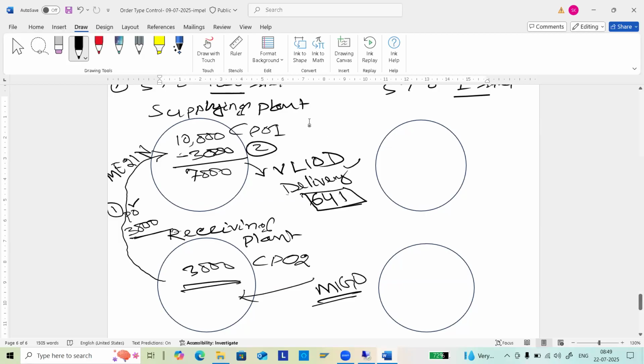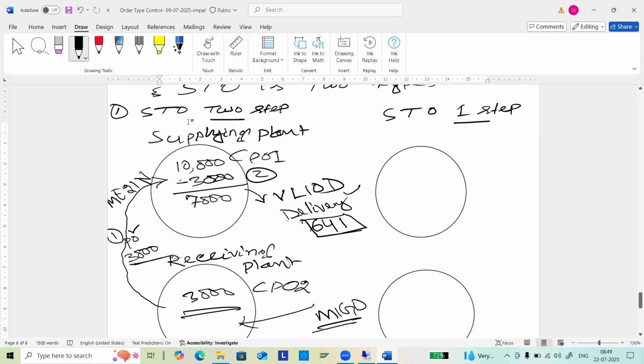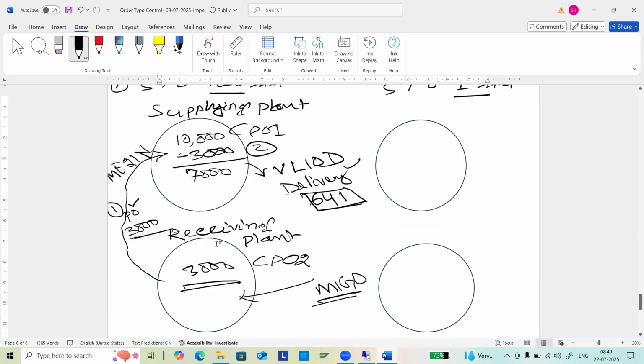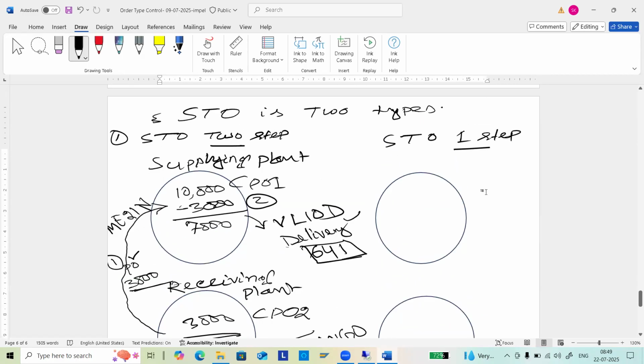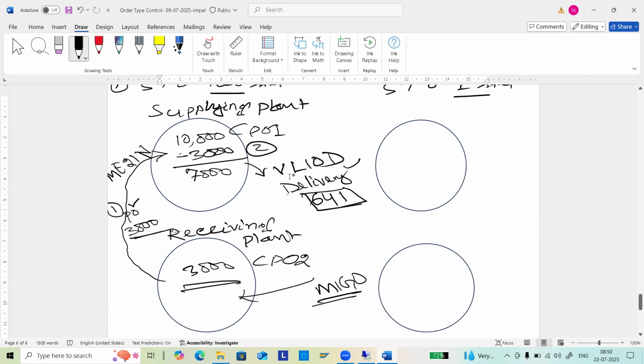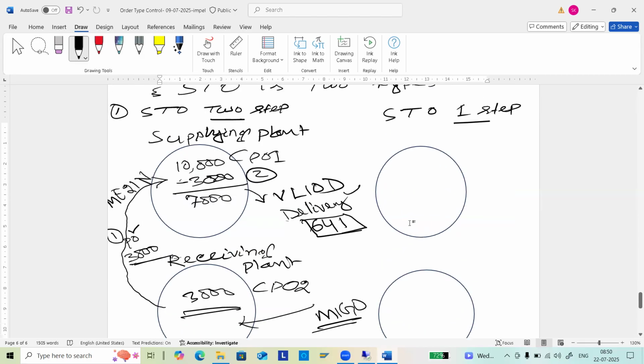So this is happening under the two-step process. Remember it, two-step process. Why is it called two-step? Because here delivery is happening at one plant level, and at another plant level we are receiving the material. After that only the stock is getting added here. That is why it is called a two-step process. But in case of one-step process, as soon as the delivery happens here, without doing MIGO, the stock will be added in the receiving plant. That's the reason it is called one-step process. There is no need to do the MIGO transaction in one-step process. Are you guys clear?